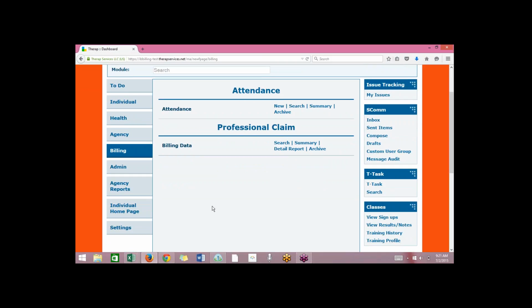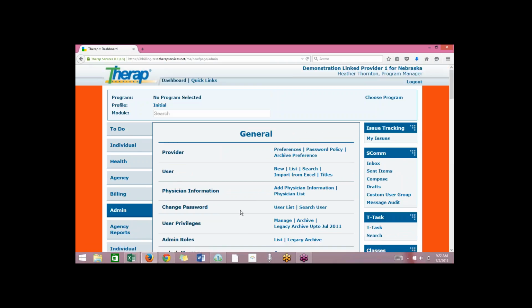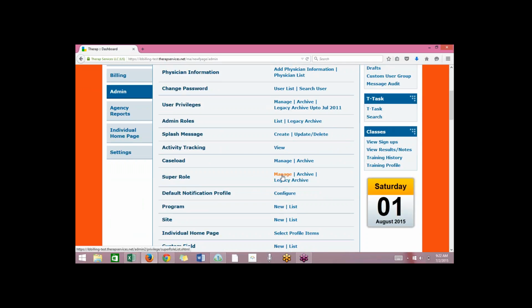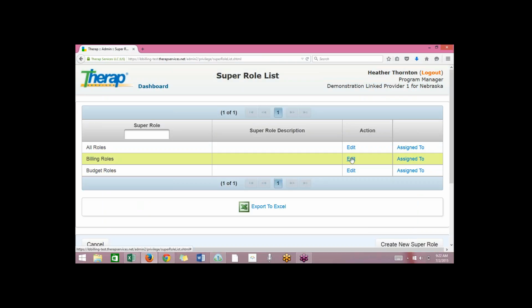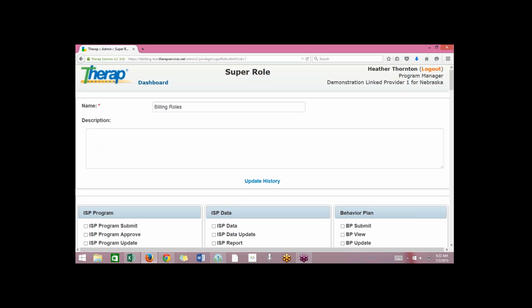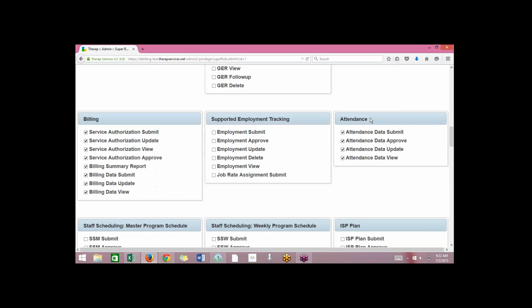Okay. And it's okay if you think of it here in a minute. We're going to go over to the admin tab, and I'm going to go down into my super role and go to manage. Okay, I'm going to select the applicable super role. So I'm just going to go ahead and select this one. All right. Now, you should have at this point in time an attendance option box right here. On the attendance, this is the input. So this is that initial input that we just did.